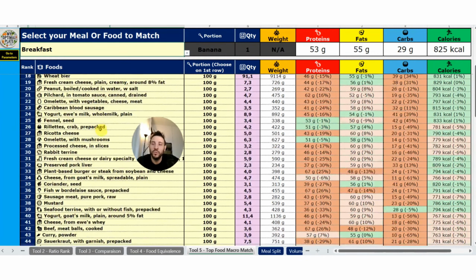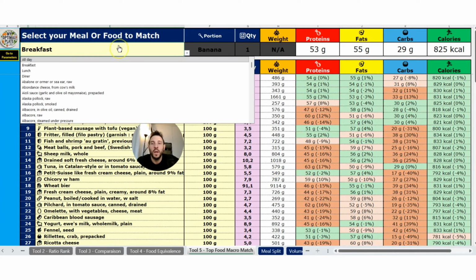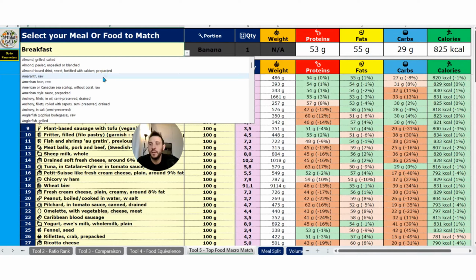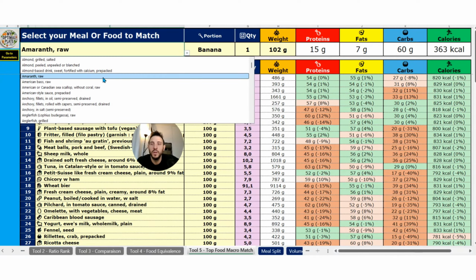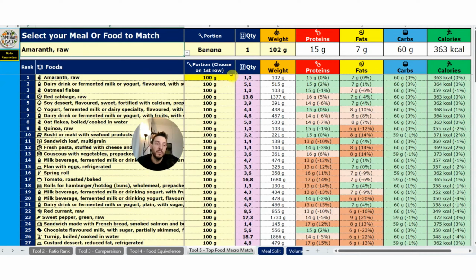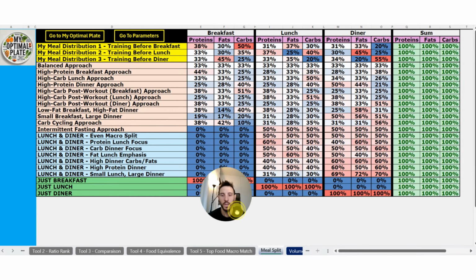Okay, and then you see here all the food ordered, and you can do the same for your all day, lunch, dinner, or you can select any food. So for example, if I select this food, then the first one obviously will be this one, and you see that it's going to match exactly. But if you want to replace this food by another food, you can select this one, and it will tell you how much you need to eat of this food in order to match the macros of the original food.